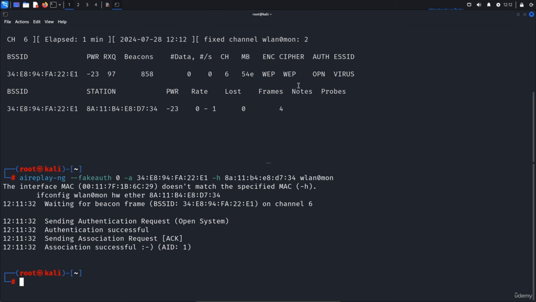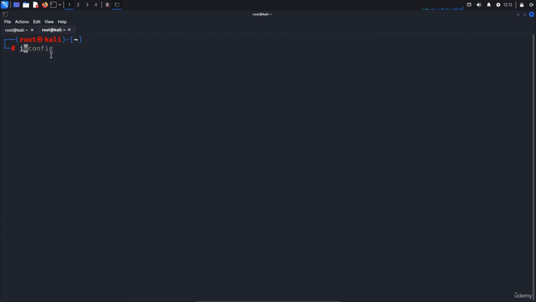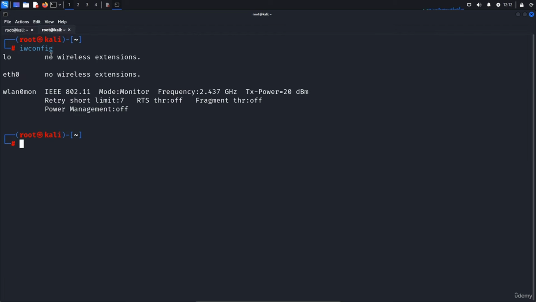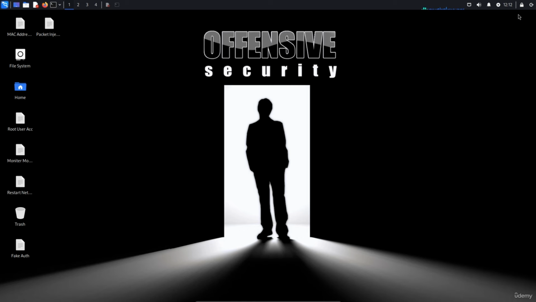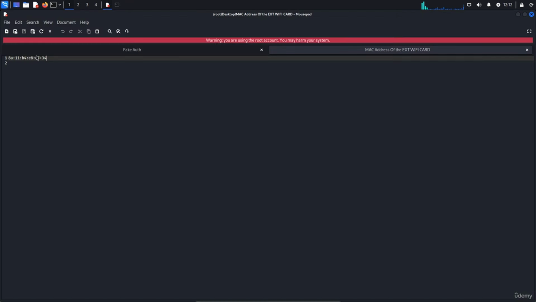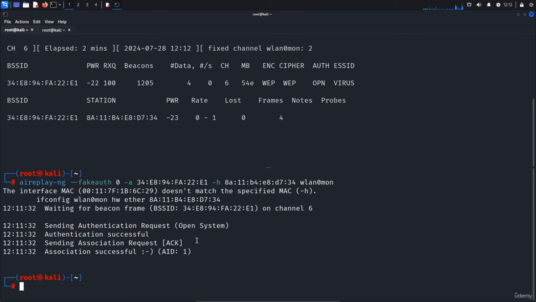So this is how you perform it, and here are the commands. If you want the MAC address of your external Wi-Fi card, you can just type iwconfig, and you'll get the MAC address of wlan0. You just need to disable monitor mode and copy the MAC address in a notepad. Here you will get the MAC address, and I have just copied my external Wi-Fi card's MAC address before starting the attack. So this is how you connect to a Wi-Fi.